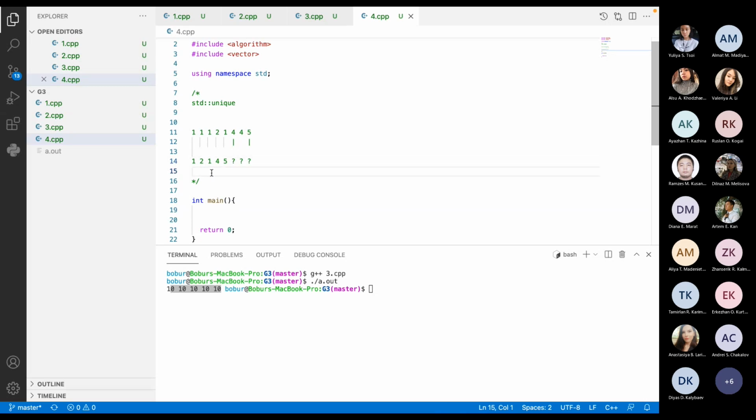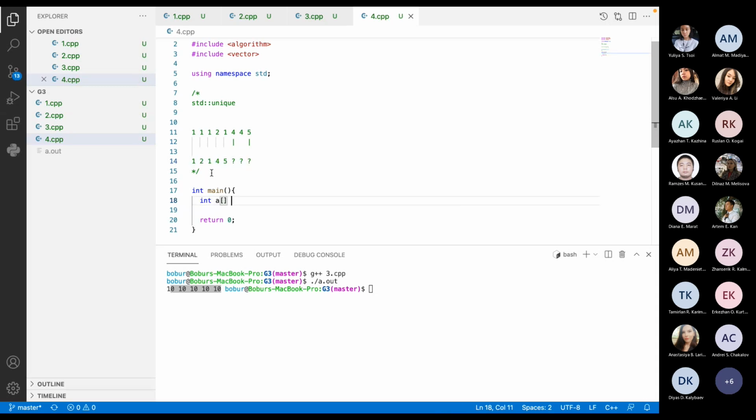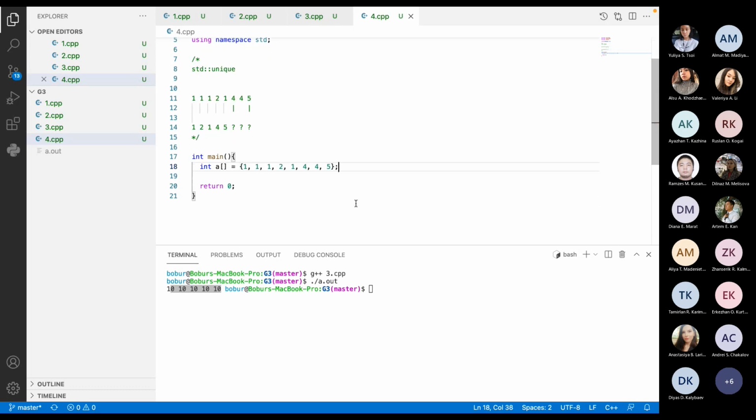So let's check it. As we discussed here, let's create an integer array with those values. Put there the commas. Okay. You can use the address.